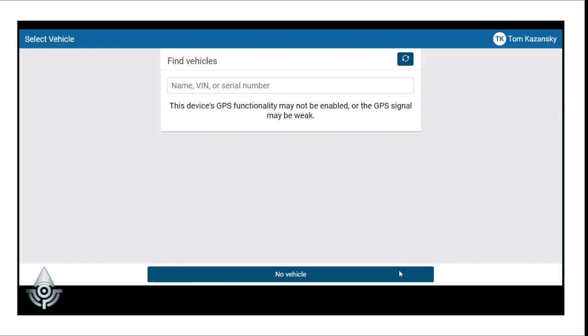So from here, drivers could then select any vehicles, trailers, and or shipments as necessary, followed by completing asset inspections and managing their hours of service logs. All of those things we will cover in other videos.